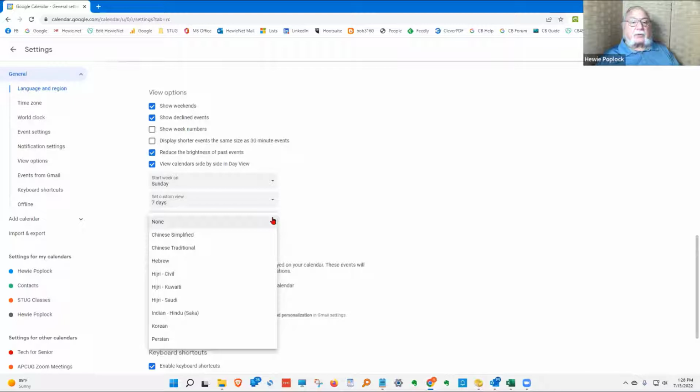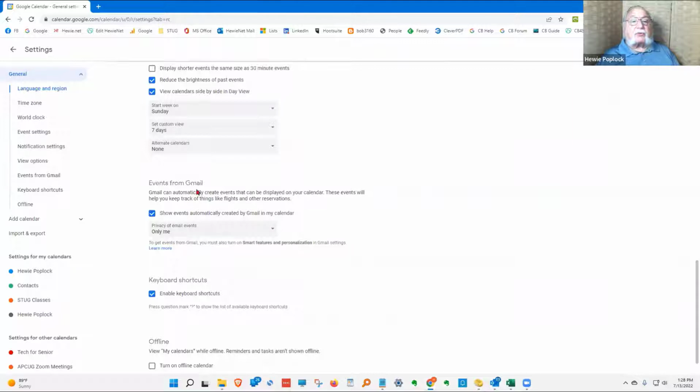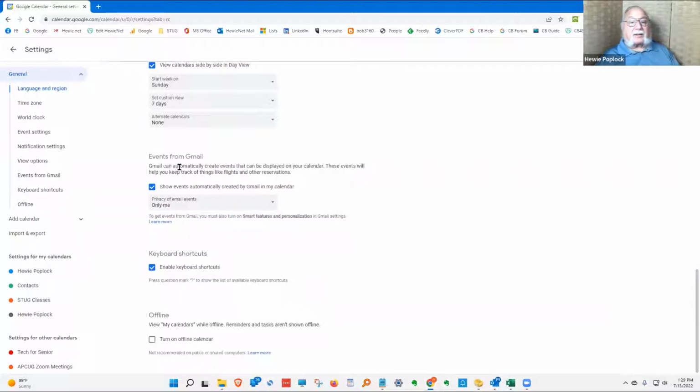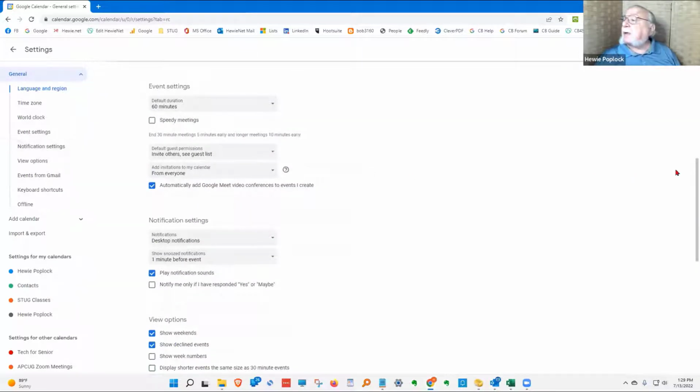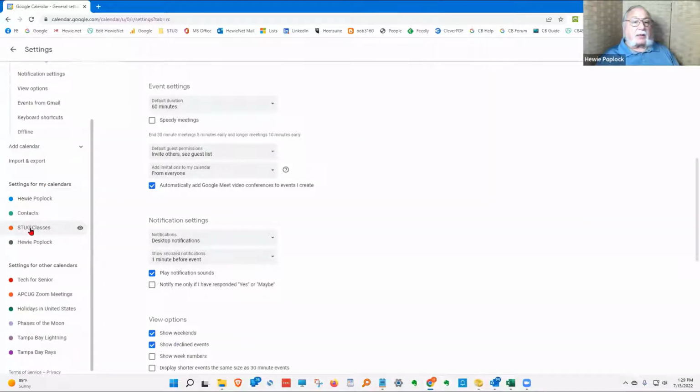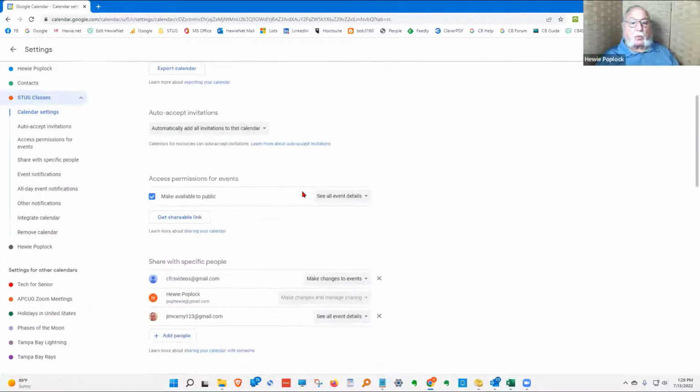Alternate calendars. So you can add some different languages if you want. Events from Gmail: show events automatically created by Gmail in my calendar, but I have it so it only shows to me. I don't know exactly how and what you do with that, but I've got it checked, and I think that was the default. And then offline. Now there's other things that you can look at, and what I want to look at is calendar, Google, we're there, settings, and then I want to come down here to STUG classes. When I do that, the calendar settings change to what I have.